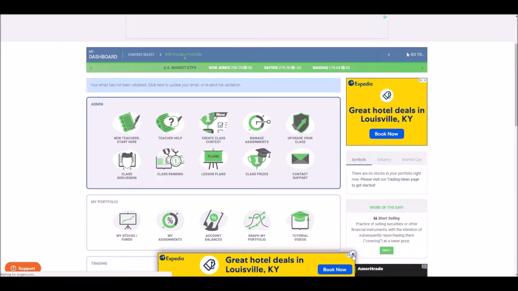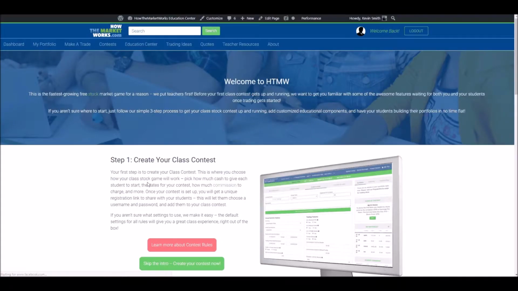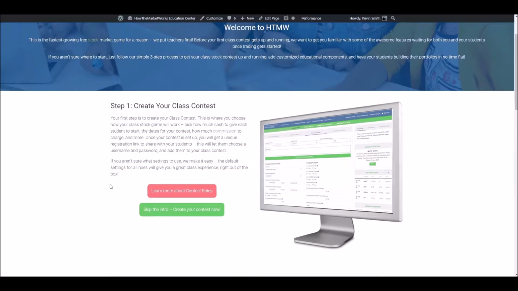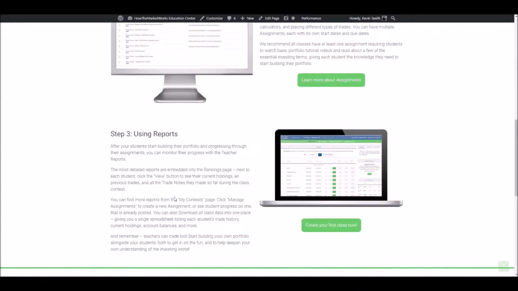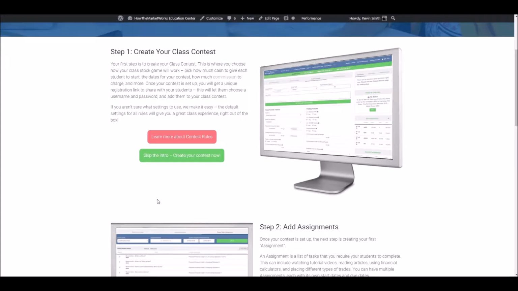Everything you need for your class is here on the dashboard. So you can find up at this top section called Admin, these are all of your teacher tools all in one place. So you can see this first icon here, New Teachers Start Here. This is exactly everything you need to know in order to start your class. Basically, it's going to have all the information I'm going through in this webinar and a little bit more in pretty intensive detail. So if you have any questions, you can always contact me directly, or you can come here and take a look at what other teachers are doing.